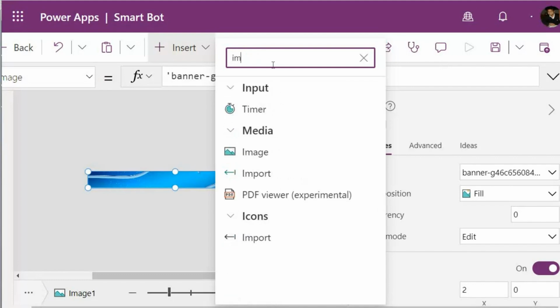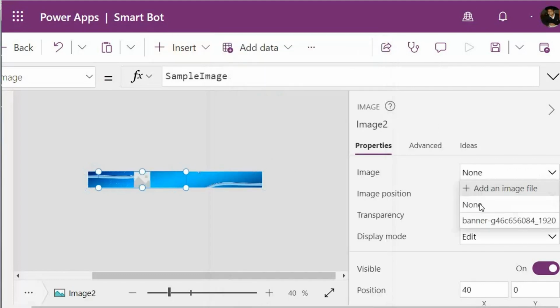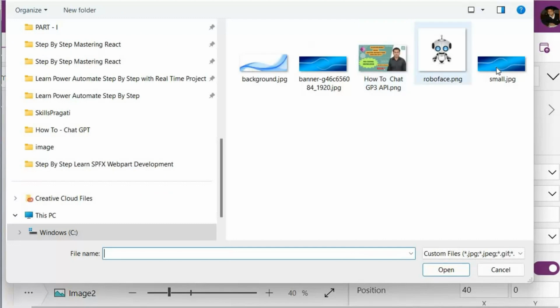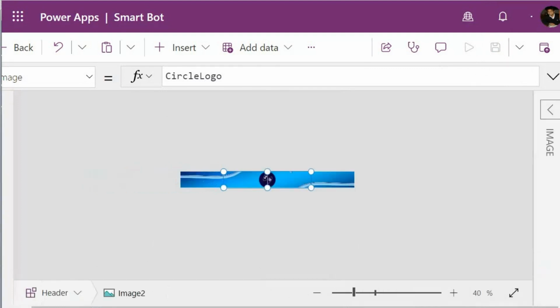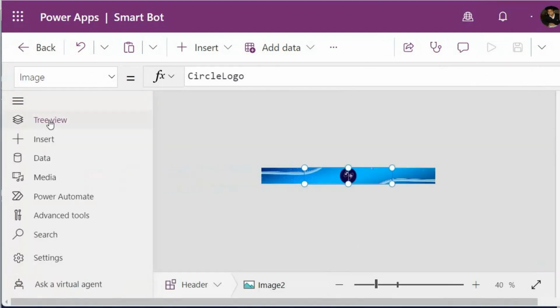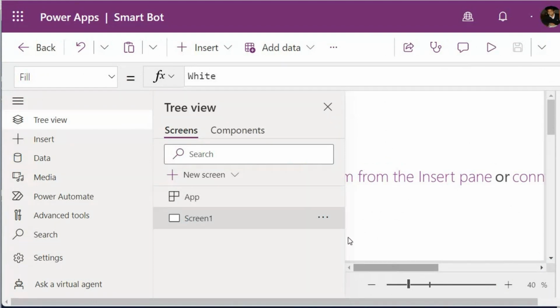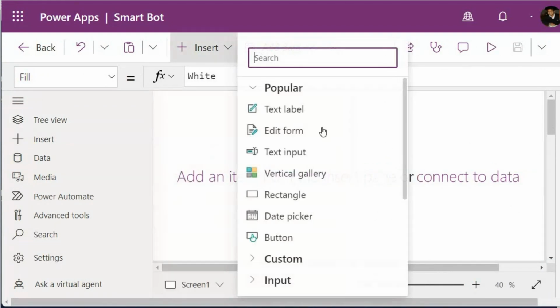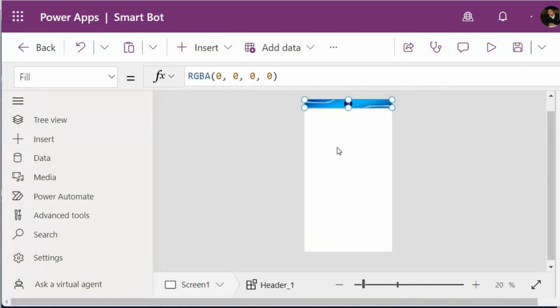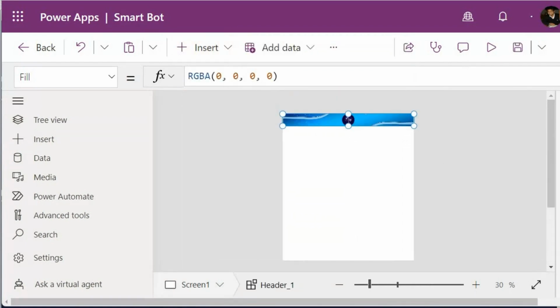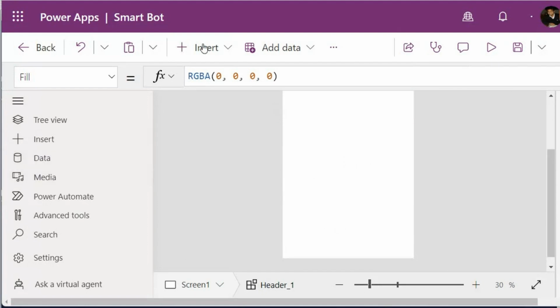So I will again search image over here, and I will add that image. I have added my company image over here. Now my header is ready. I will save it. Now I will use it in our screen. So now let's go back. I will click on this and go to the screen over here and click on screens, and within the screen I'm going to insert over here the custom one, which is our header, and now you will see that I got the header.